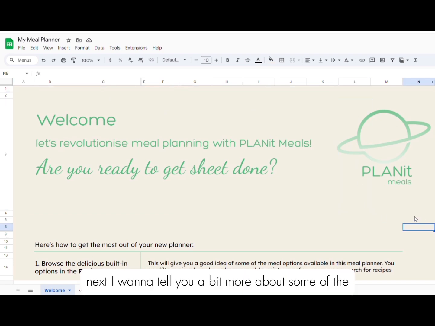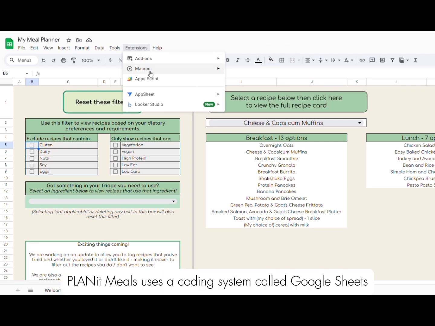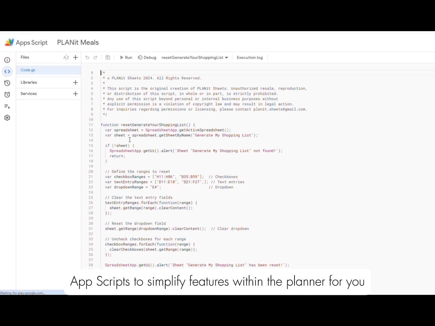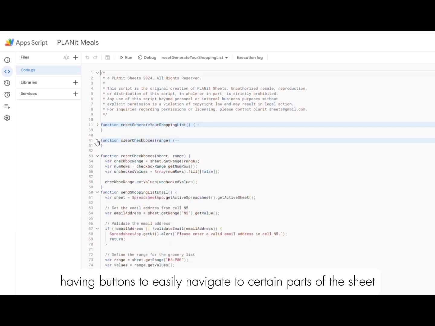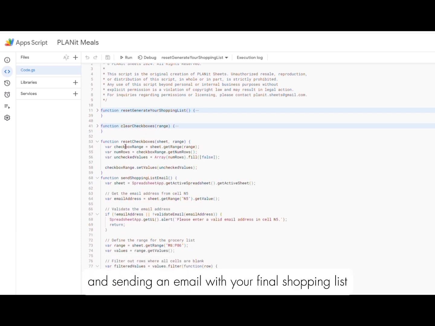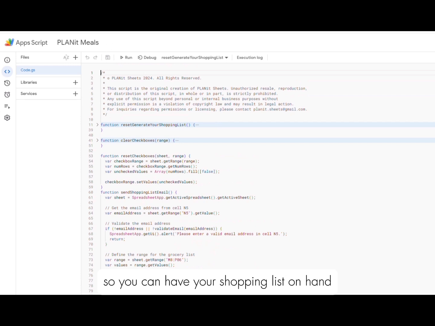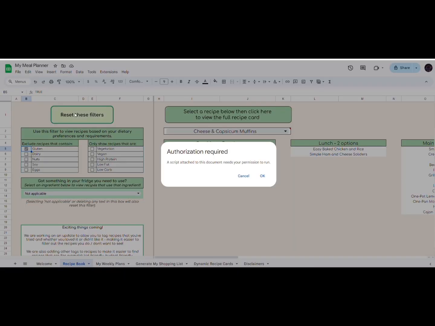Next, I want to tell you a bit more about some of the permissions that the sheet will be asking of you. PLANit Meals uses a coding system called Google Sheets App Scripts to simplify features within the planner for you, such as clearing fields to reset them, having buttons to easily navigate to certain parts of the sheet, and sending an email with your final shopping list in a mobile-friendly format so you can have your shopping list on hand when you go to do your groceries.